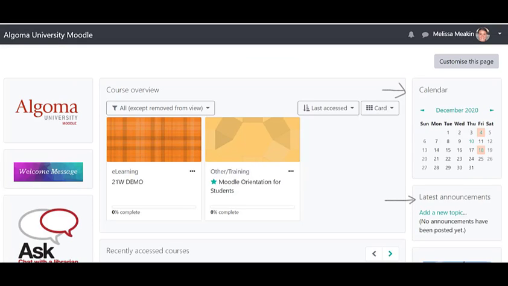Next, let's take a look at the right-hand side of your screen. Here you will notice the calendar block. The calendar will have important course due dates for assignments and/or quizzes. Please be sure to check each course syllabus for more important due dates. Below the calendar block, you will find the latest announcements block. When an announcement is posted here, you will receive an email notifying you of a new announcement.